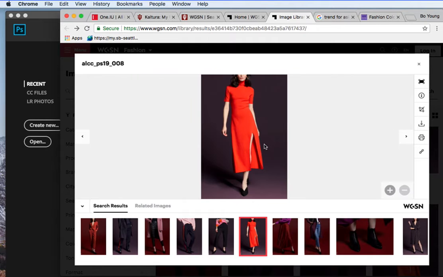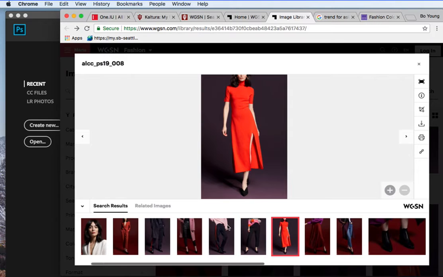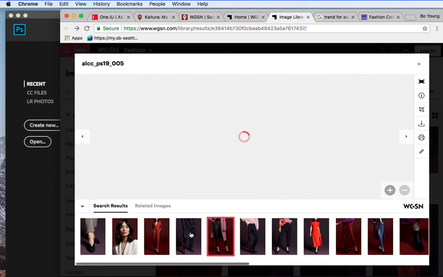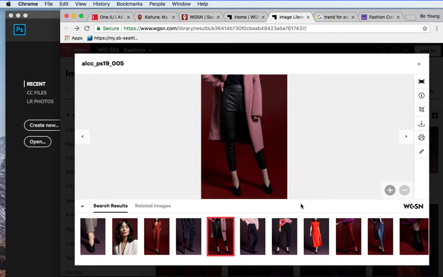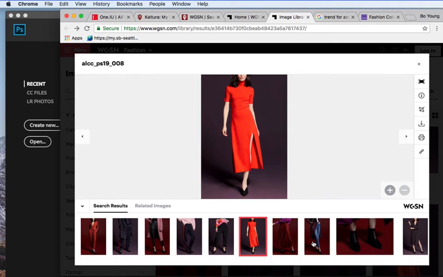Here they have this really nice place where you can look at the different brands and their different collections for the different years. This is the 2019 collections. For your trend, the color is very important, because color is what people react to the most.